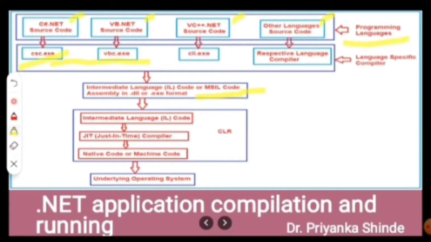This intermediate code is half compiled code, that is partially compiled code, and cannot be executed directly by the operating system, right? So this is the MSIL code, that is partially compiled code. The IL code, that is intermediate code or MSIL code, is the half compiled code, which cannot be executed directly by the operating system.